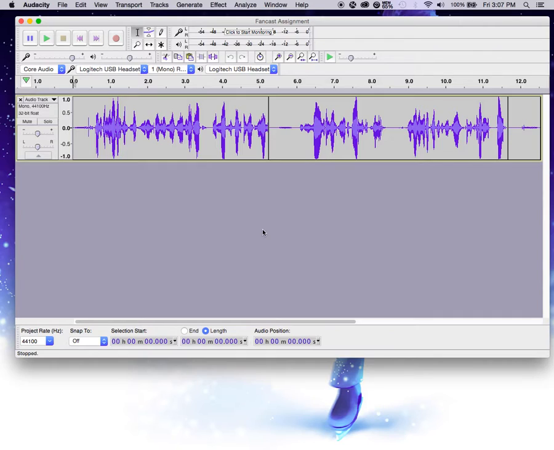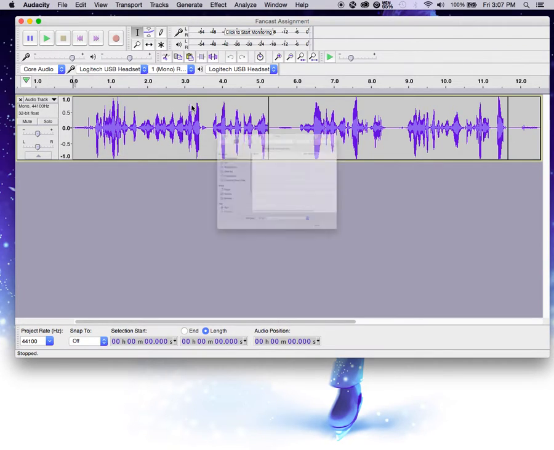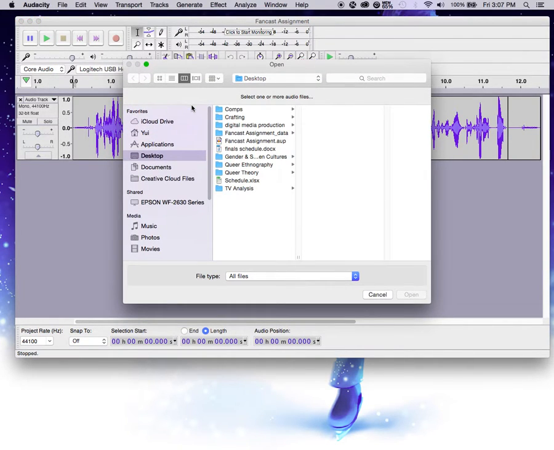Now, in the top menu under File, select Import, and then Audio. A new dialog box will open. Locate and select your audio files from stage 1, and then click Open.